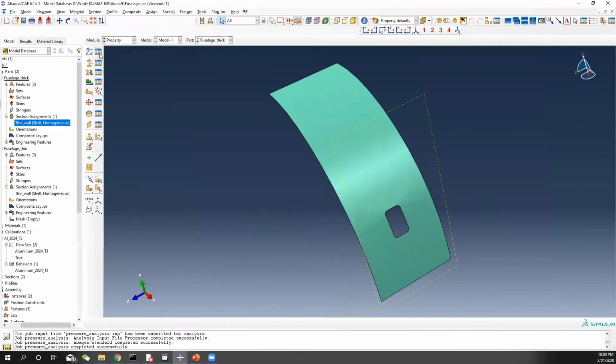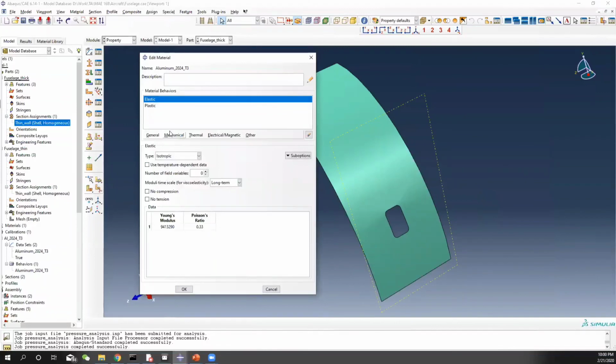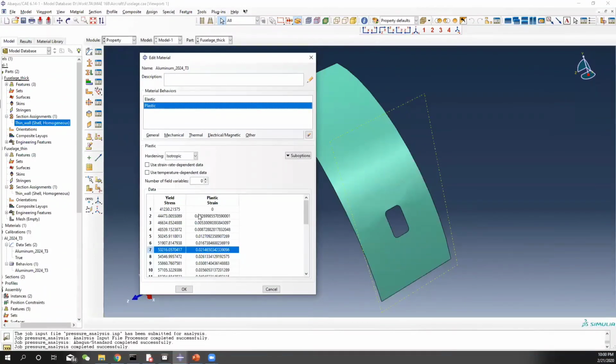So let's go back to the property. This one directly gives you the plastic table. So at about 51 KSI, you should obtain a plastic strain between 0.127 and 0.167. This is your true stress strain. So that means the analysis is following your true stress strain relationship.